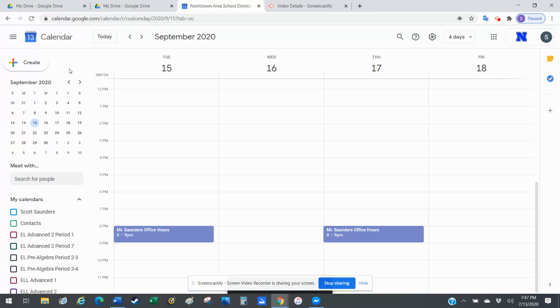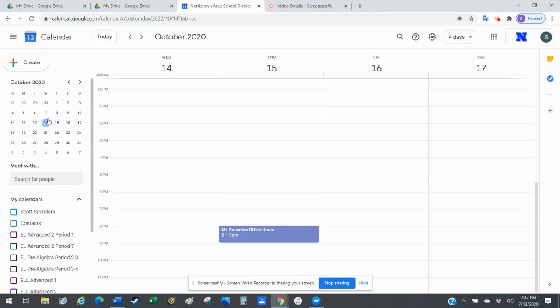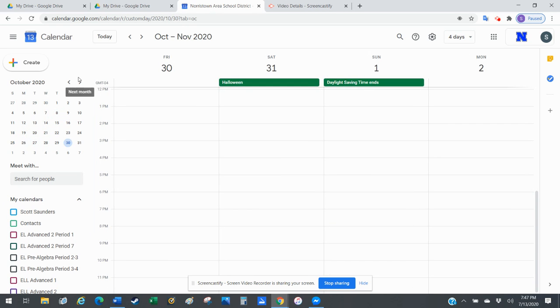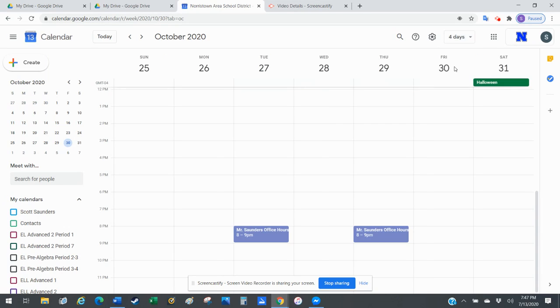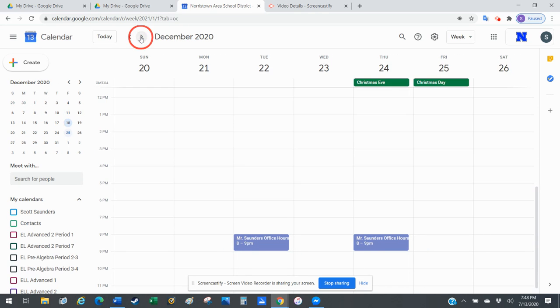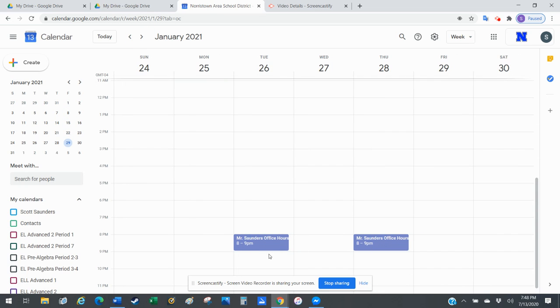If I look at my calendar now, if I look at each week, I've got office hours. I go by week. I've got office hours every Tuesday and Thursday up until the very end of the school year. It's November. So that can be a good way to let your students know when you might be available for extra homework help or so forth. You can pick out your own hours. You can customize it.